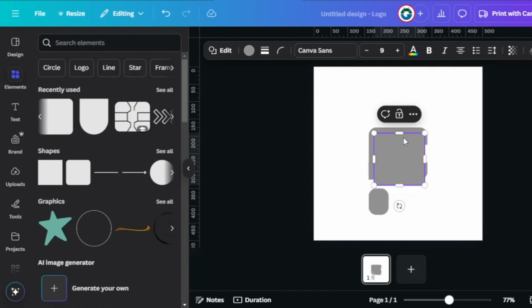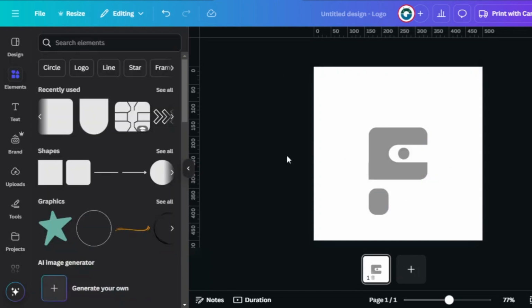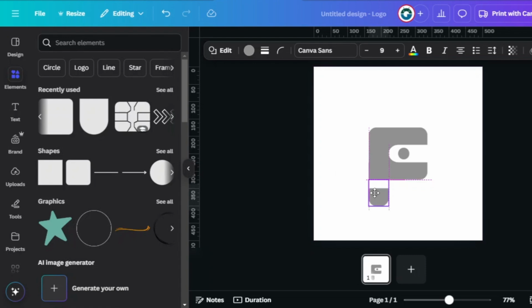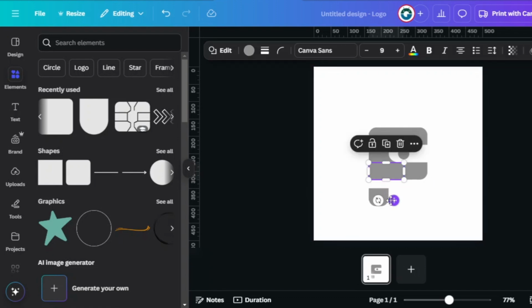Now, add a rectangle, shrink its height, and change its color to white. Then slightly move up the small rounded square to make the top part sharp instead of rounded, and that's it. The letter F represents the company's name, while the wallet shape symbolizes finance.